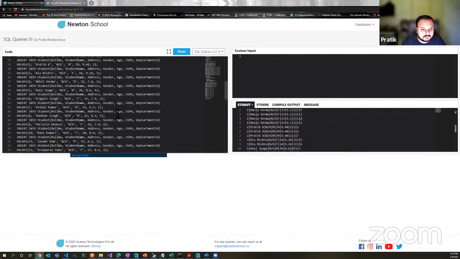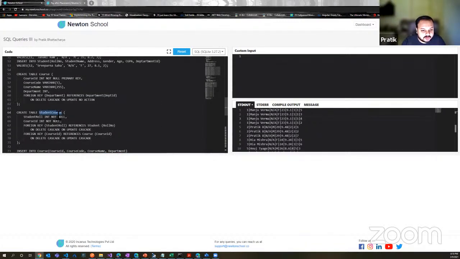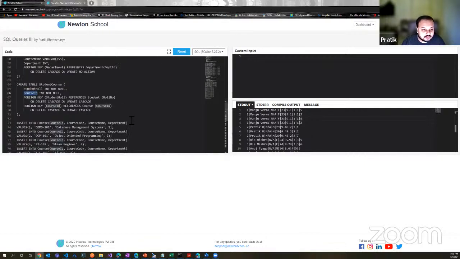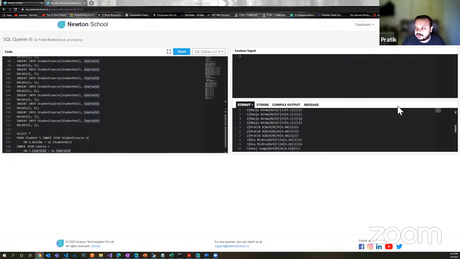Again, quick reminder, if you come up and see, the student course table has a course ID, and this course ID is nothing but a foreign key, which is referencing the course ID in the course table. So that's what I've done. Let me run this. What I'm going to get is a huge table now with the student details, then the student course detail, which is acting as a bridge between these two tables, followed by the course details.